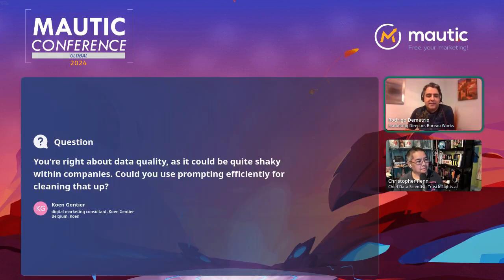You are right about data quality, as it could be quite shaky within companies. Could you use prompting efficiently for cleaning that up? It depends. It depends on the kind of data that you have and how shaky the quality is. So if you have numeric data, you might not use prompting. You might use classical AI, the older regression and classification AI. There's techniques called imputation, where you use machine learning techniques to basically guess what missing numbers are or identify anomalies, delete them, and then replace them with things that look more sensible. On the numeric side, that's pretty well established. Imputation and inference using classical machine learning techniques.